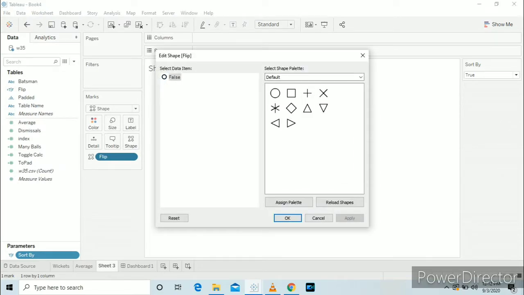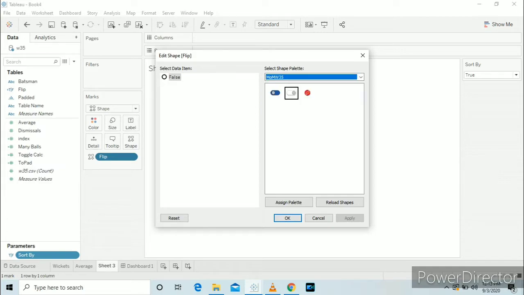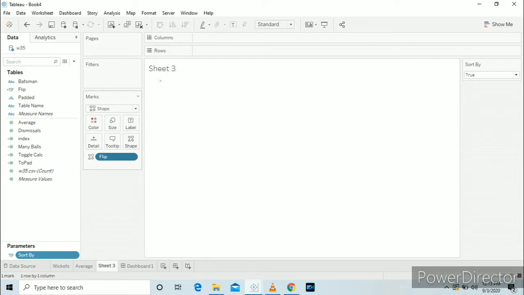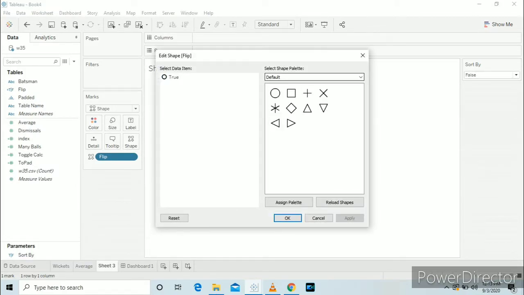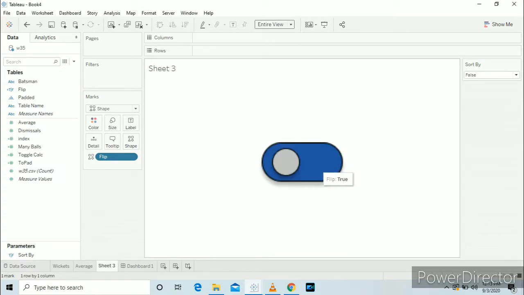Now go to your folder. For false, you have to select the white one. Now change the value in sort by parameter. Again go there, and for true you have to select the blue one. Click on apply and then OK. Set the view to entire view.